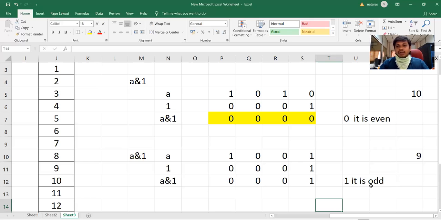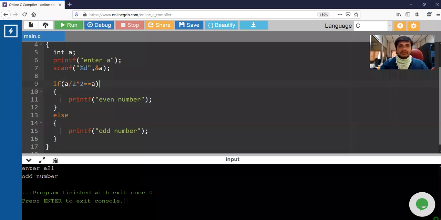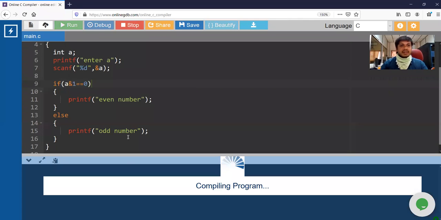So 1, it is odd. We'll convert this particular logic into a program. If A and 1 is 0, it is even. If A and 1 is 1, it is odd. So A and 1 equal to 0 means even, else it is odd.